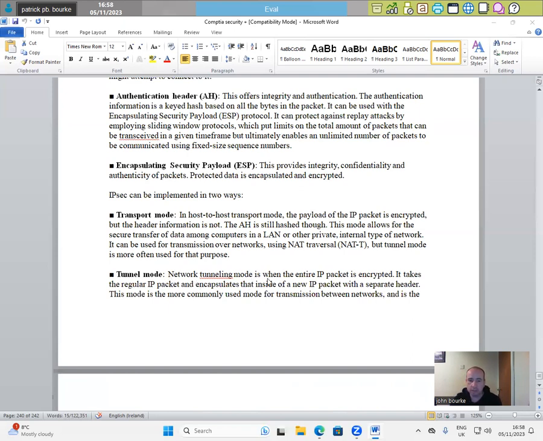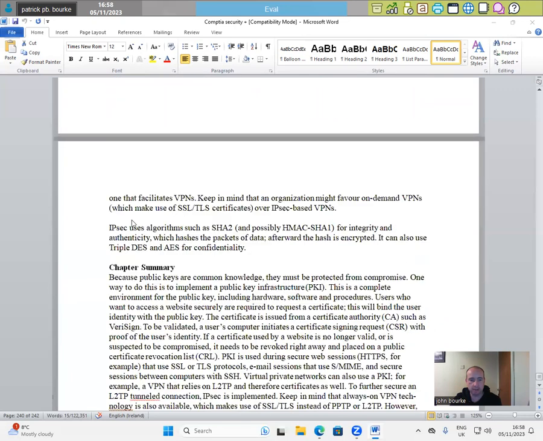Tunnel mode. Network tunneling mode is when the entire IP packet is encrypted. It takes the regular IP packet and encapsulates that inside of a new IP packet with a separate header. This is the more commonly used mode for transmission between networks and is the one that facilitates VPNs. Keep in mind that an organization might favor on-demand VPNs, which make use of SSL/TLS certificates, over IPsec-based VPNs.